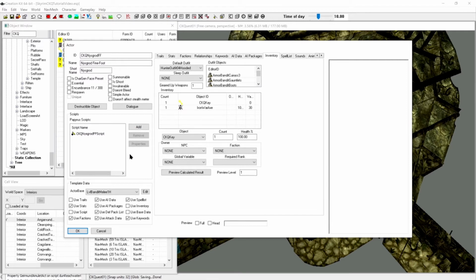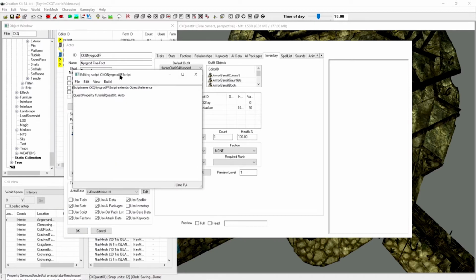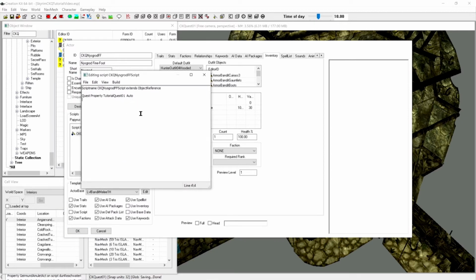Now that we've added this property, we want to give the script some actual scripting. So right click the script name and hit edit source. This will bring up the script source editor, and you want to notice a few things. This first line says script name CKQ Nysgrod FF script extends object reference. This line is kind of a boilerplate that the editor made for us when we created the script.